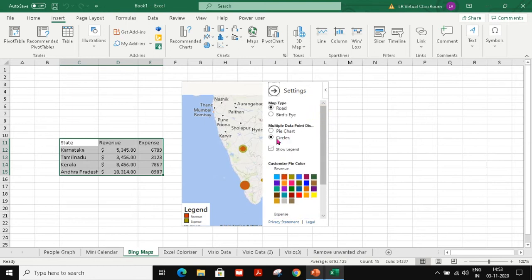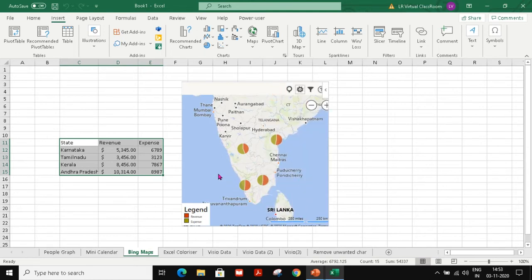I can change the way it looks. Instead of circles, I can have my pie chart. So this helps me to represent my data to know the revenue and expense for different states. Like this, you can have your country-wise representation as well. Creating a Bing map is very easy. Instantly, you can edit your data as well.